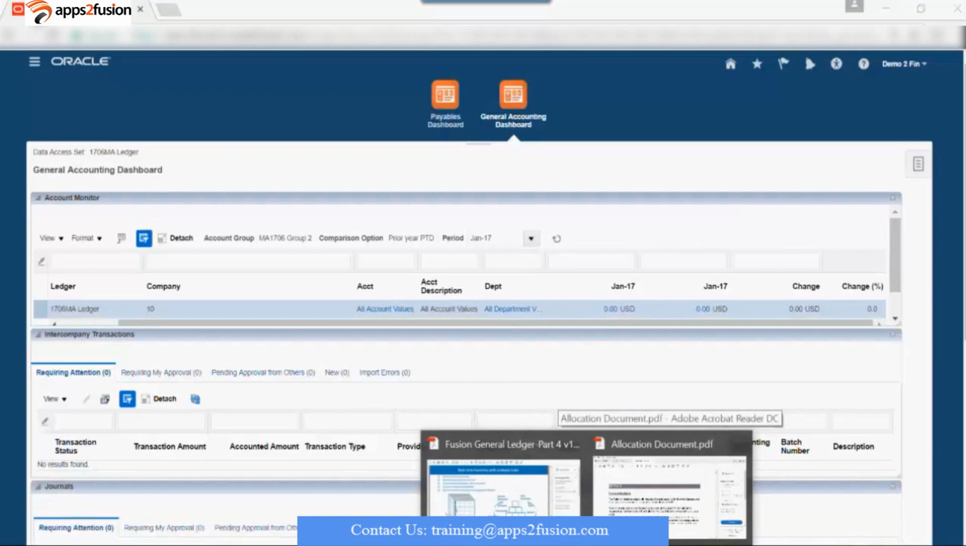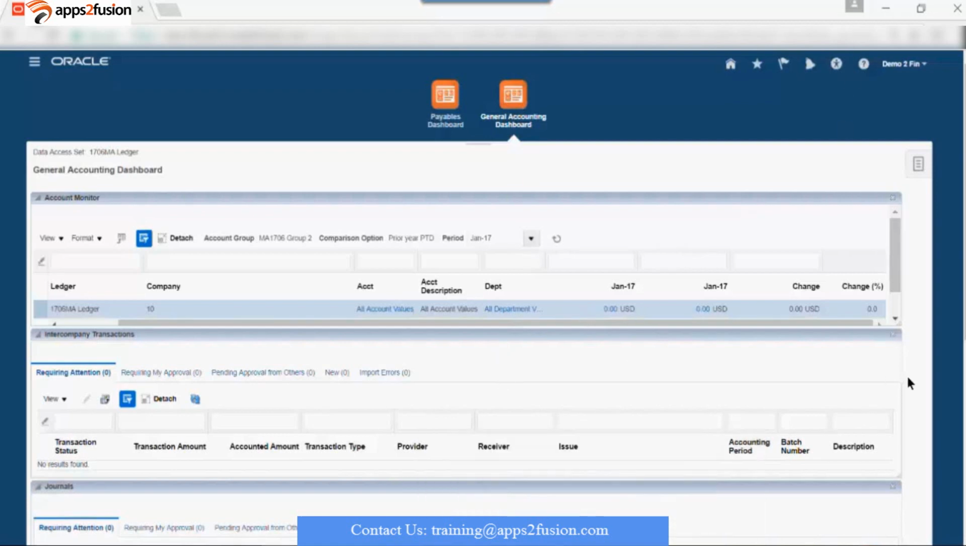You can reopen GL periods, you can reopen payables and receivables periods, but you cannot reopen a fixed asset period. That is the concept we have in EBS R12: once a fixed asset period is closed, you cannot reopen. So the same concept applies here as well. Okay. Any doubts on this account monitor?